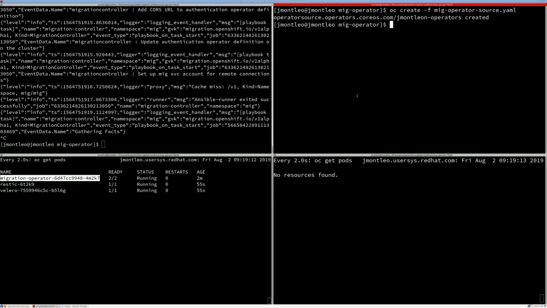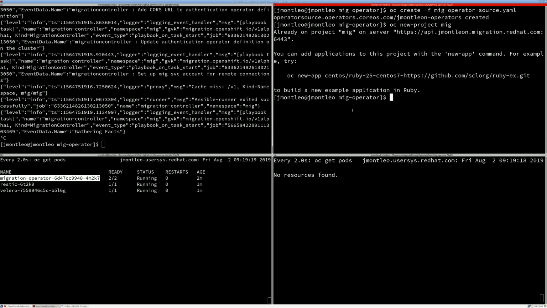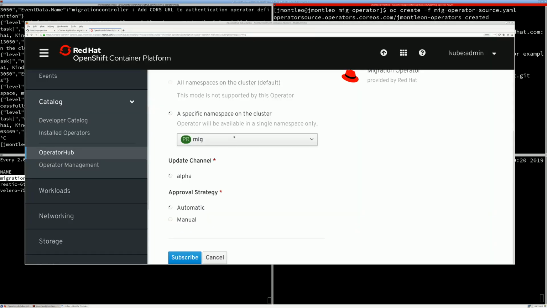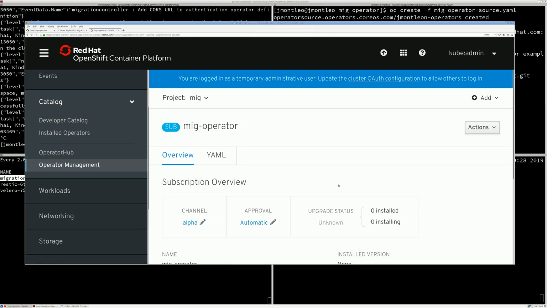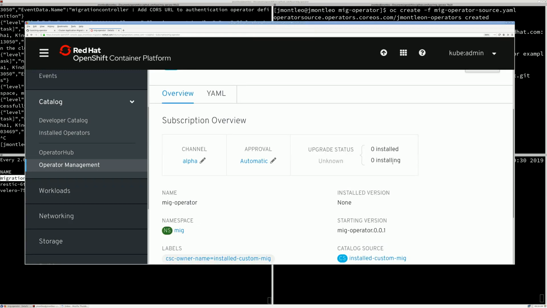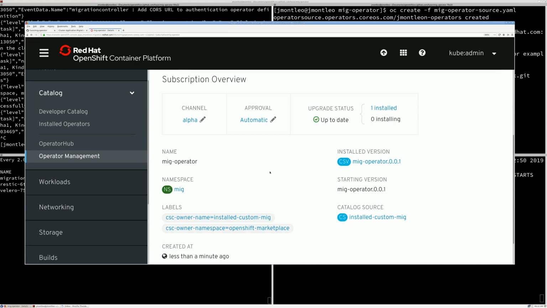Nope, we may have to create the namespace first. So go ahead and do that. There we go. And we will subscribe. This will take a moment, just about 30 seconds. We may see it installing, or it may just pop to installed. It's relatively quick. Alright, so here we have it finally installed.